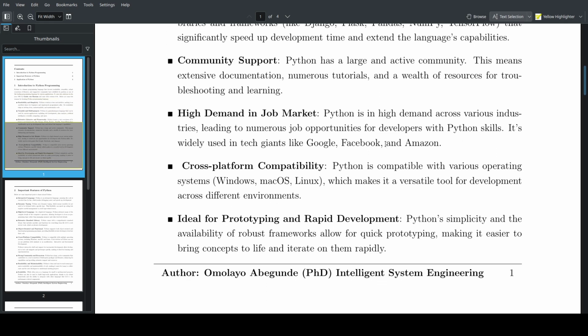Also, Python is in high demand in the job market today. If you know how to program in Python, you already know the fundamental basis of how other programming languages work. Python is the simplest of them all. It's short code. You don't need to write big code before you perform large projects.